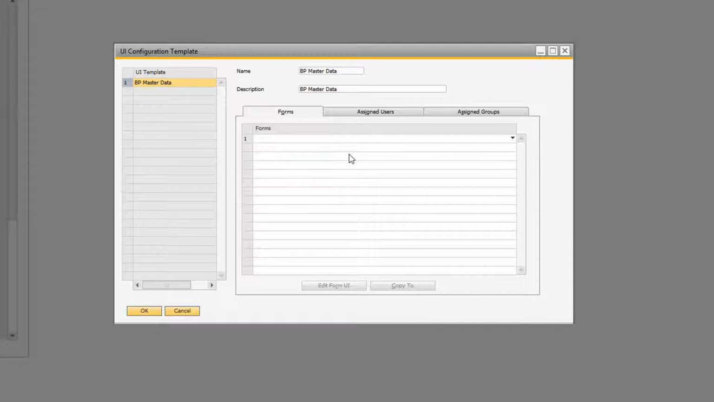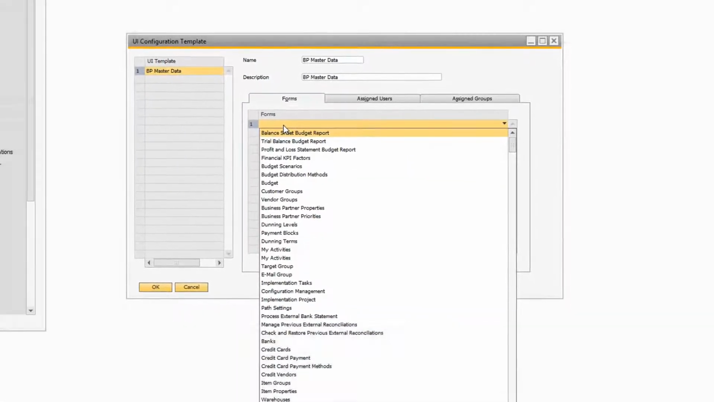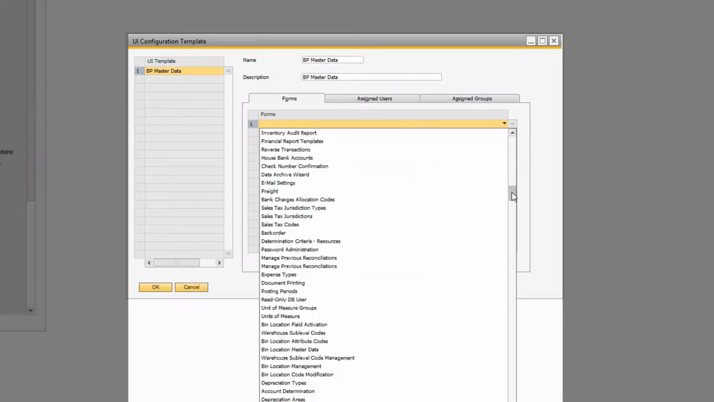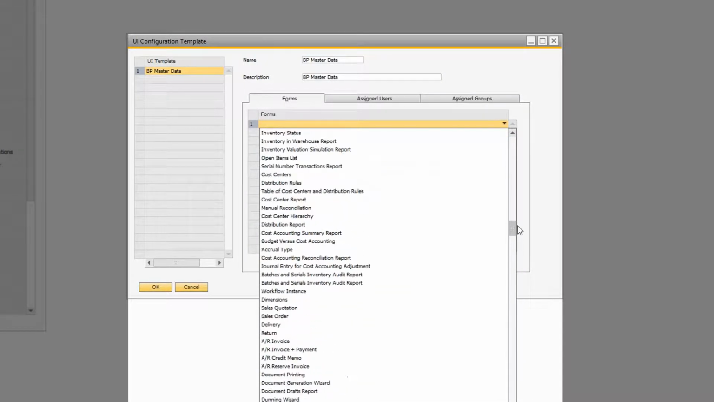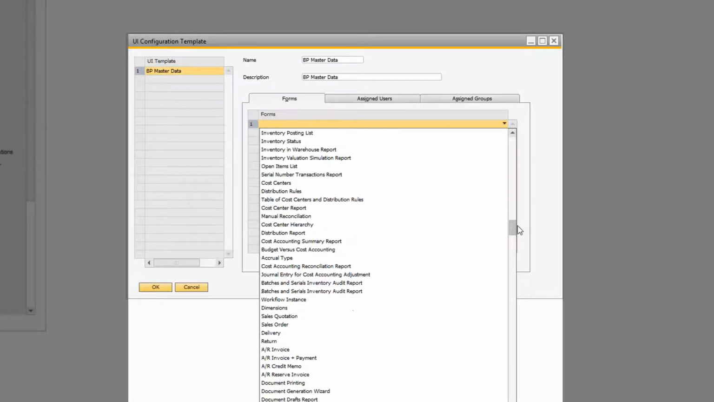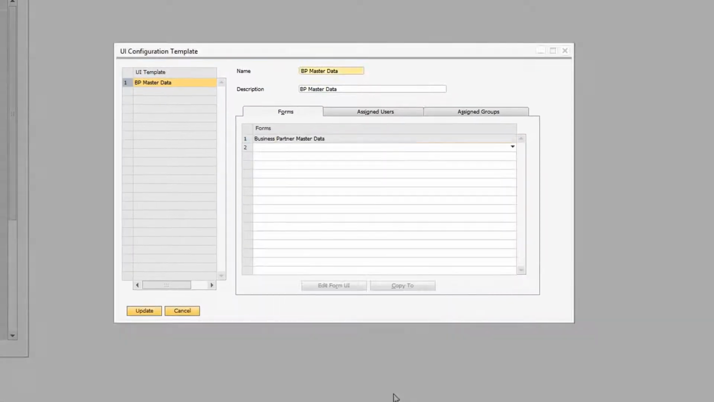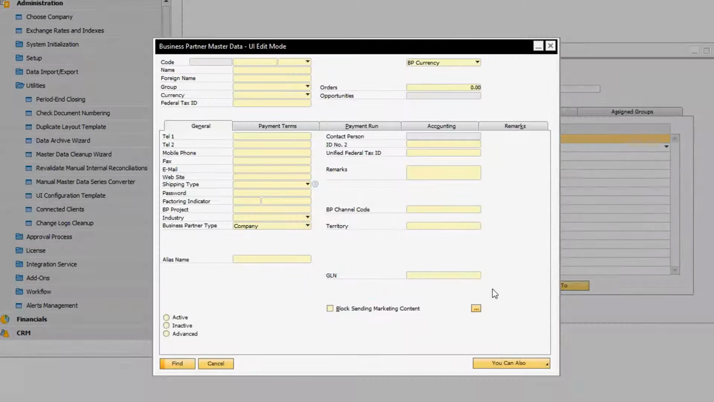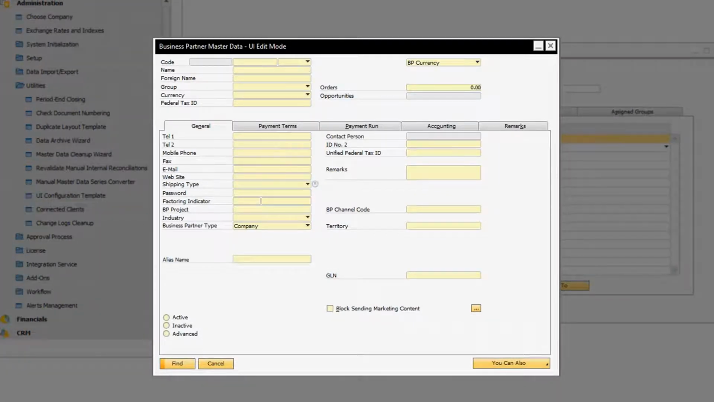Now, in this section, this is where we specify which forms we would like to edit. What we'll do is find the business partner. Basically all the forms are listed here, so it'll be a little bit of a challenge to find the business partner. Here we go. Now we click on update. To edit it, we click on the line, then we click on edit form UI over here. And this is your business partner screen.